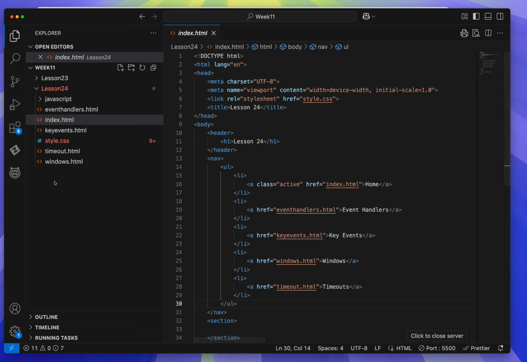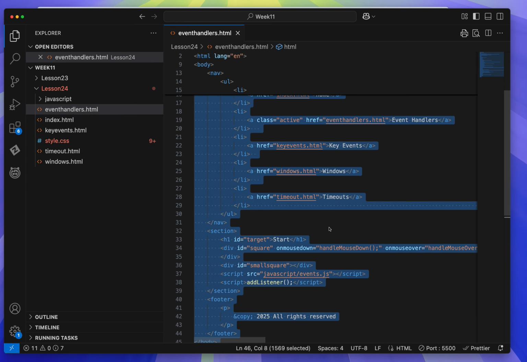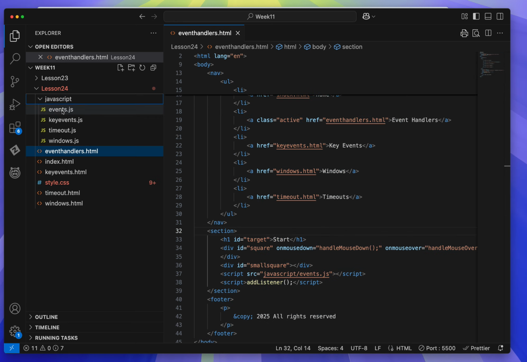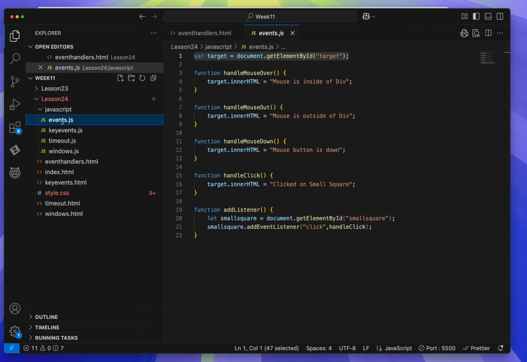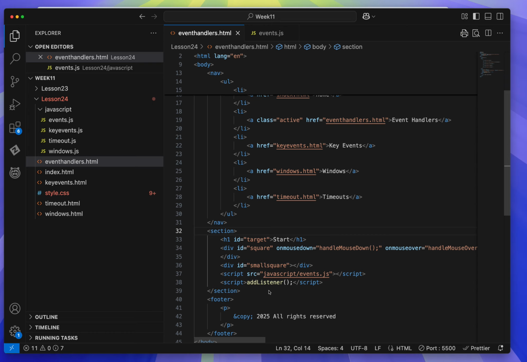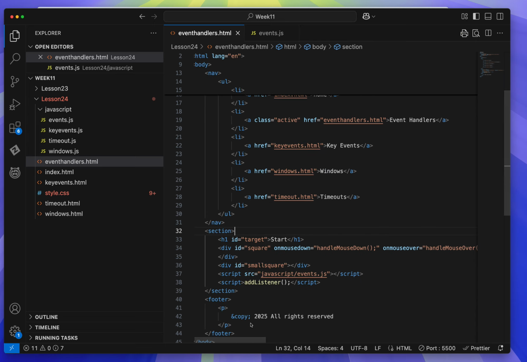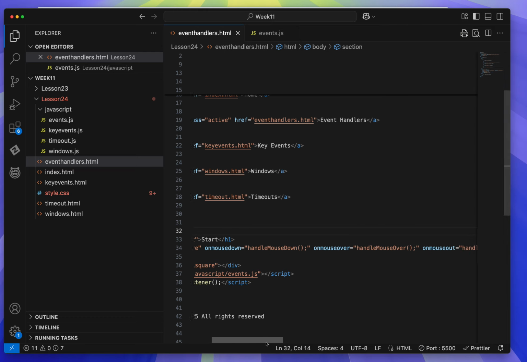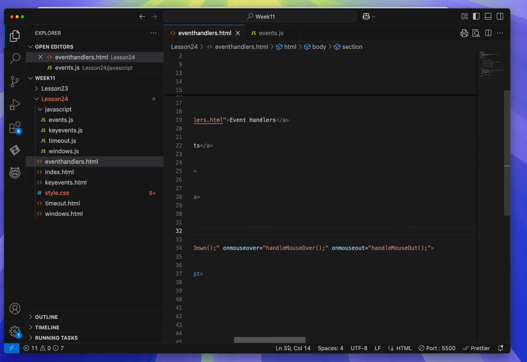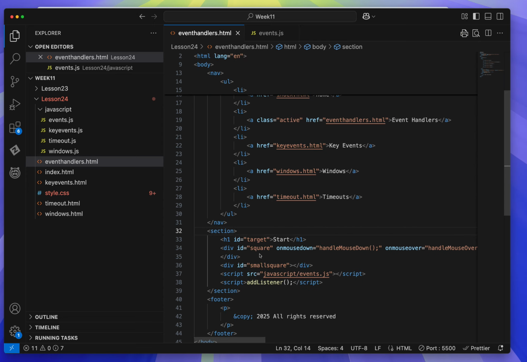So let's go ahead and start with the first one, the event handler. So we'll go ahead and click on that. Then we'll look at the JavaScript. So this is the events, and these are the event handlers. One of a couple of the event handlers that we have: three on the square div and none on the small square div. So on the square div, we have this handle mouse down, handle mouse over, and handle mouse out.